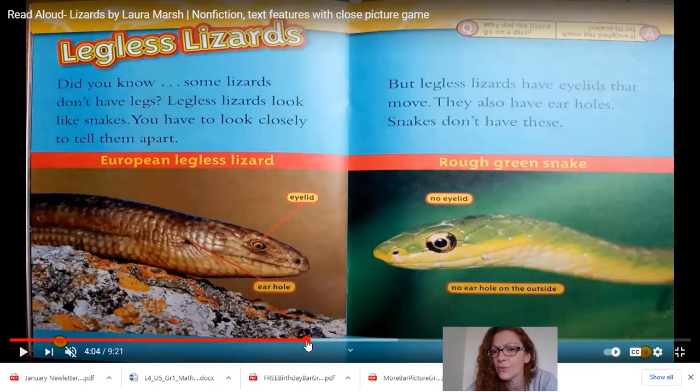Legless lizards. Did you know some lizards don't have legs? Legless lizards look like snakes. You have to look closely to tell them apart. But legless lizards have eyelids that move. They also have ear holes. Snakes don't have these. All right, so here's a European legless lizard that has an eyelid that moves and there's ear holes. This is a rough green snake. There's no eyelid and there's no holes for their ears. Yeah, you have to look pretty close to find that.